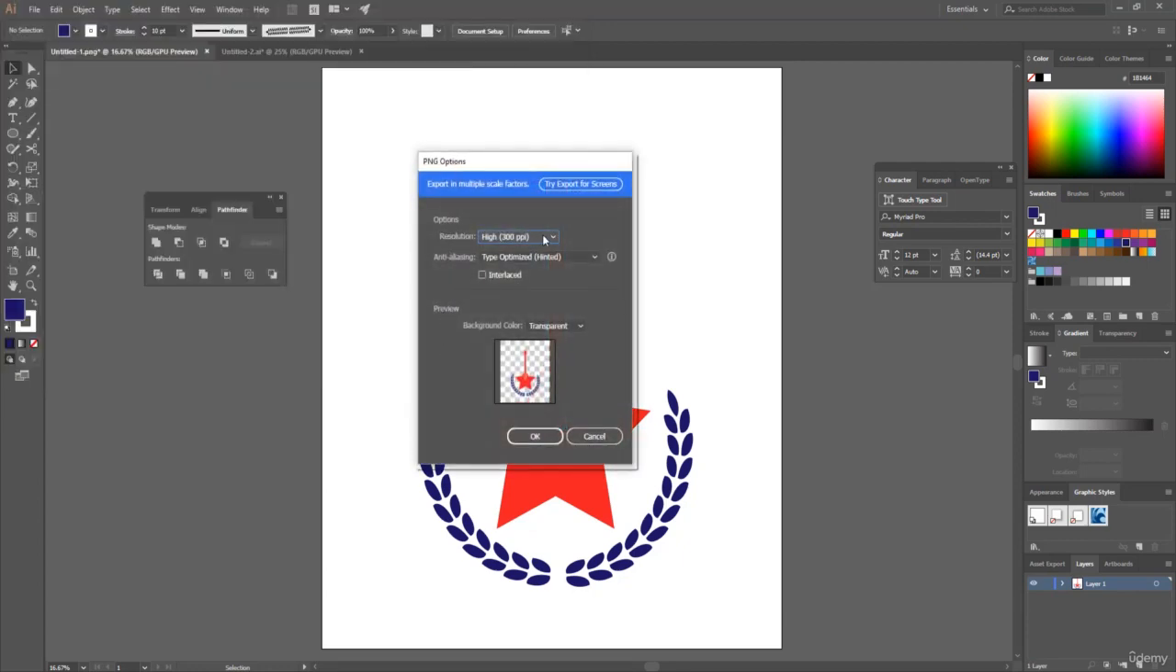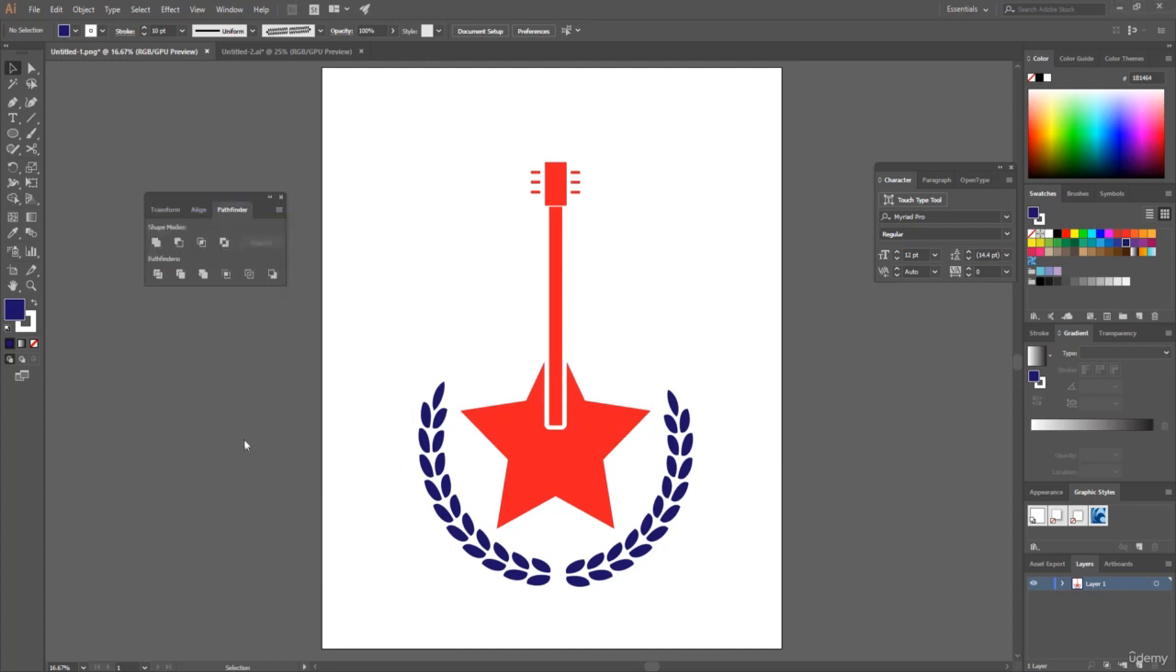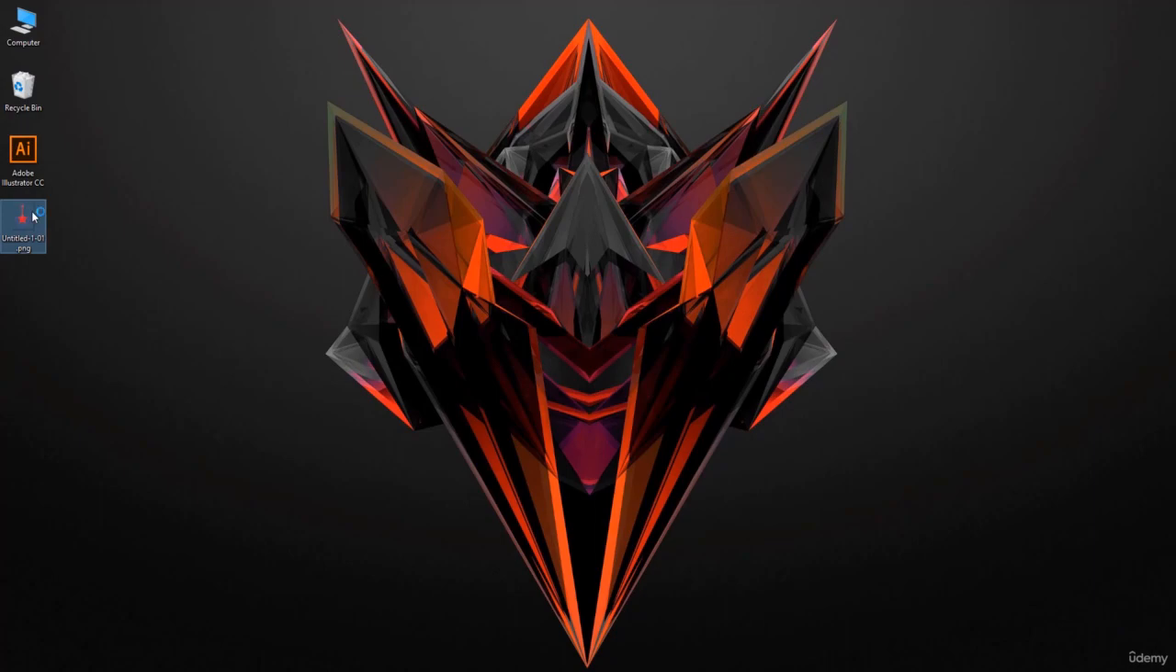And from the resolution drop down, choose height 300 ppi and background color. From this drop down menu, I just simply choose transparent. Because of this transparent background, your design will be suitable for different color t-shirts. And then finally hit on OK. Our exporting is now complete and here it is.